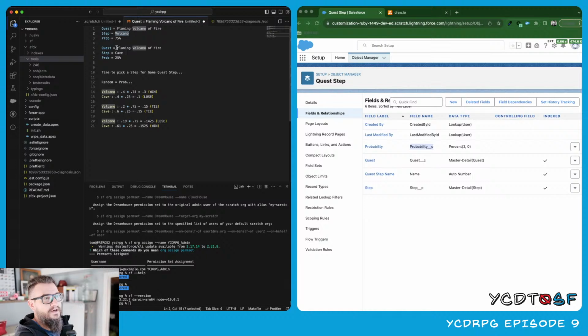And you might be on a cave step because you're in a volcano, it's cave-like, it's volcano-like. How do we want to break that down within that quest? Well, I'd like the odds of a volcano step to be 75%. I'd like the odds of a cave step to be 25%.